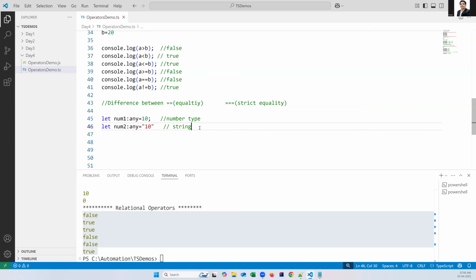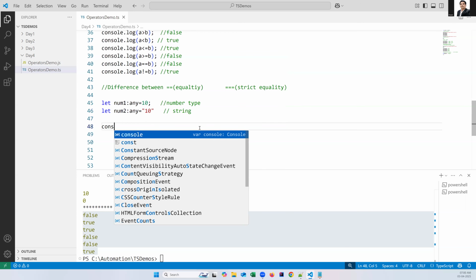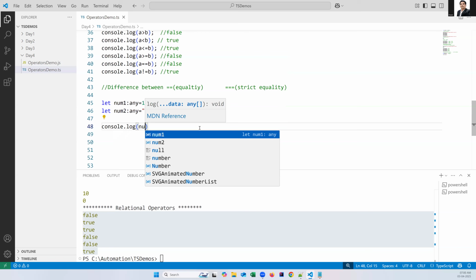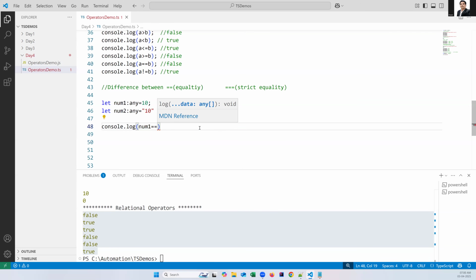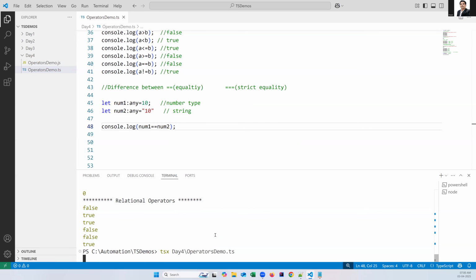Now just observe very carefully. Here I'm typing console.log num1 double equal to num2. Can you guess what the output of this statement is? True or false? The value of num1 is 10, and the value of num2 is also 10. Let us see the output. When I print this, you can see it is returning true.